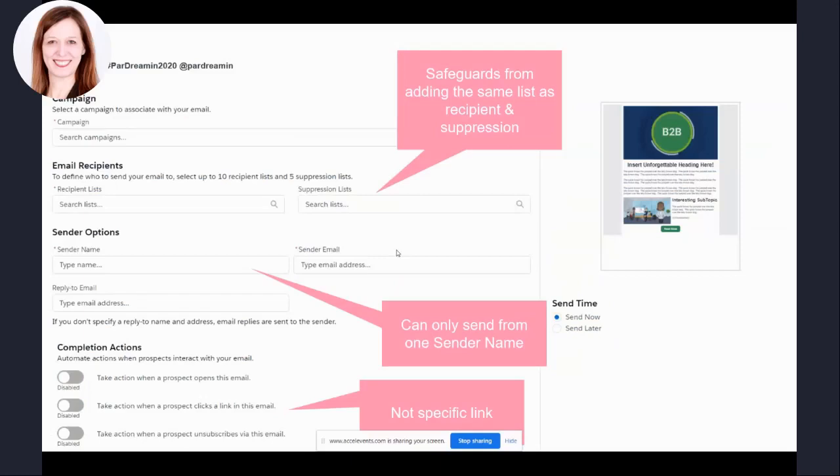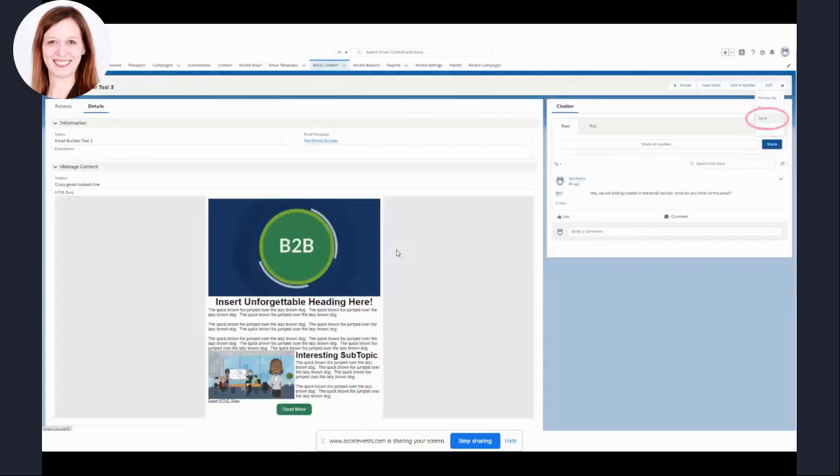One thing that is really cool about the new email send is I can send the same email multiple times to different audiences. It's really easy. Previously you had to clone it. Now I can just go up here and I can hit send.